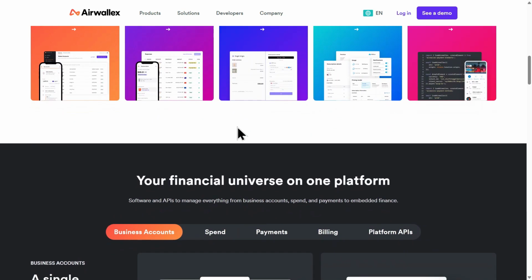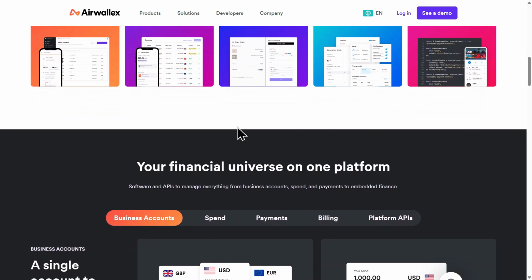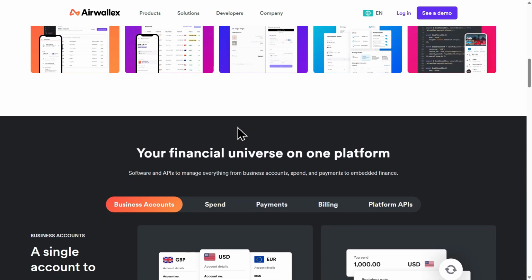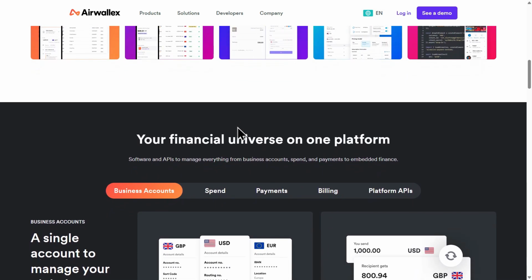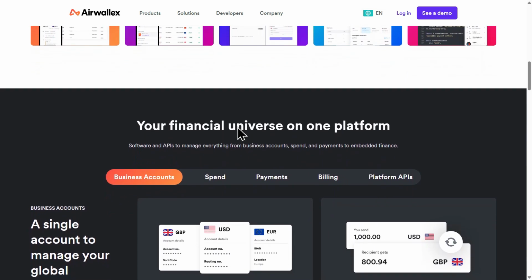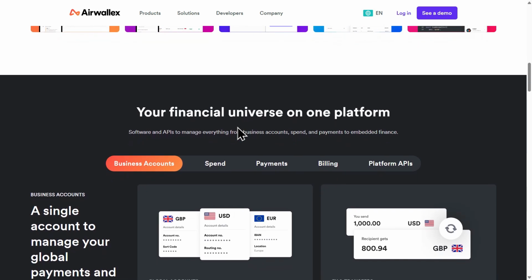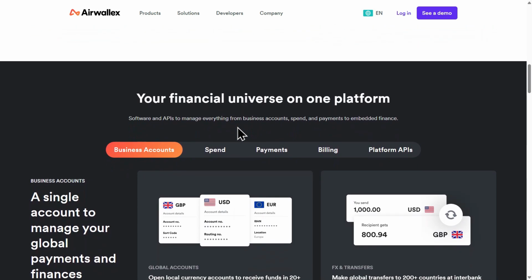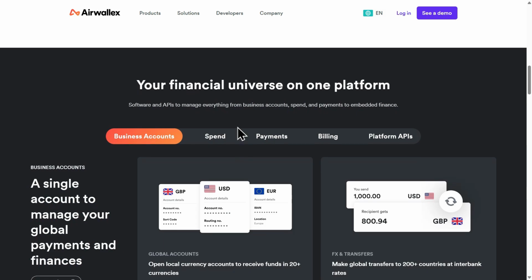After activation, you can start using Airwallex for dropshipping. You can receive payments in multiple currencies, pay suppliers globally, and even create virtual cards for ads or subscriptions. That's it. Your Airwallex account is now fully activated and ready for your dropshipping business.